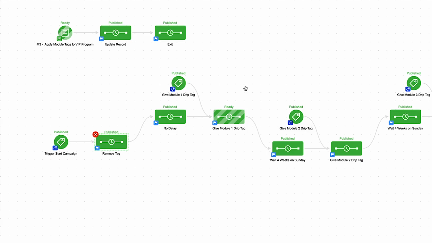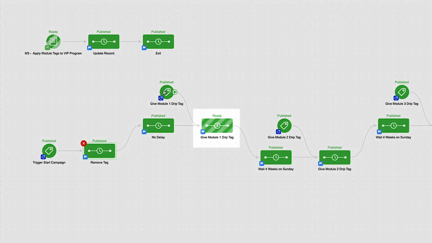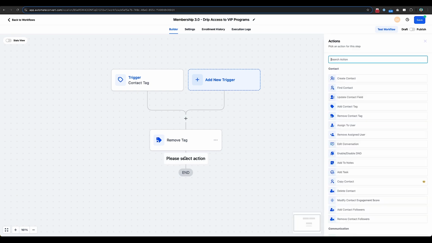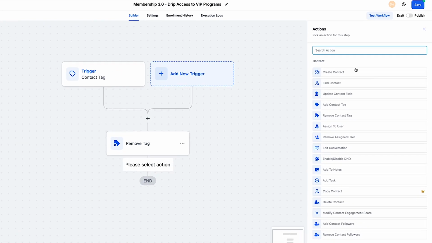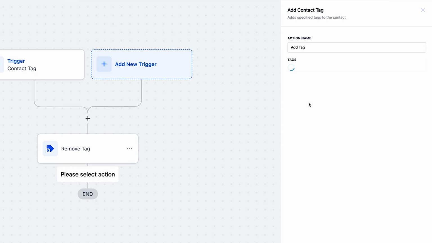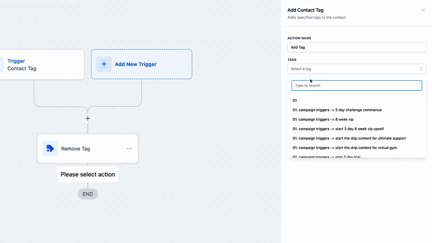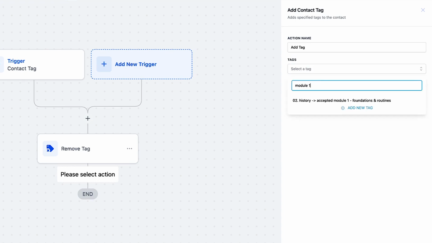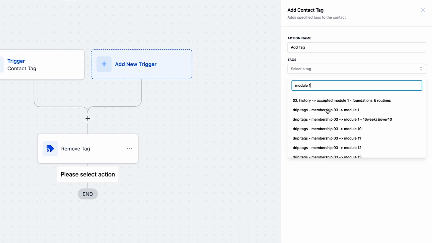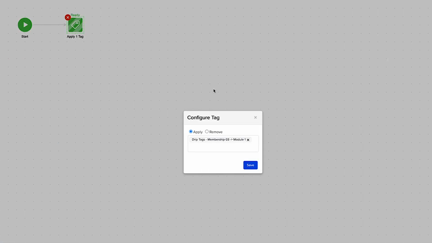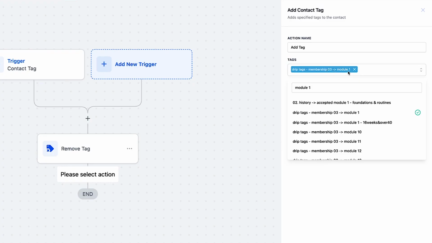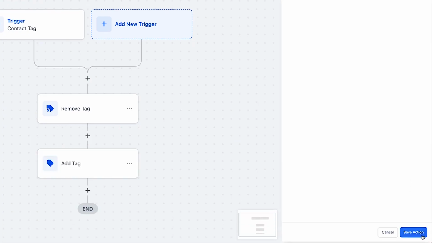Next we need to apply. So we need to recreate this one. In here, there's no delay, and then I'm simply giving the module 1 tag. So in here, I'm gonna do add contact tags. So module 1. Let's make sure that is the correct tag. So we have module 1, so drip membership 03, module 1.